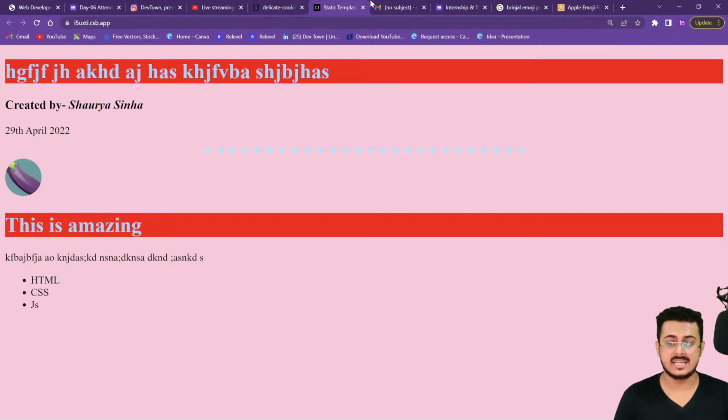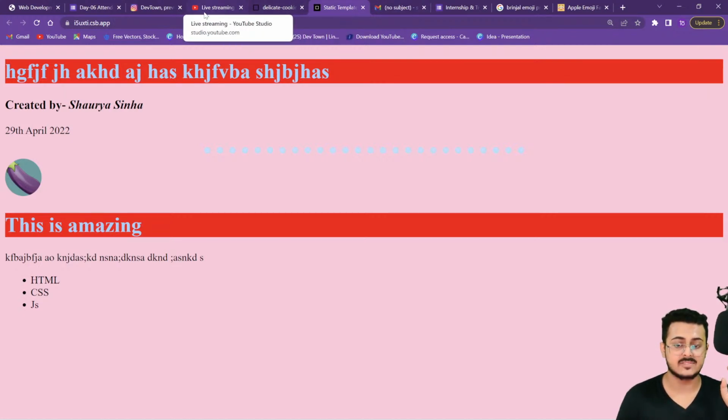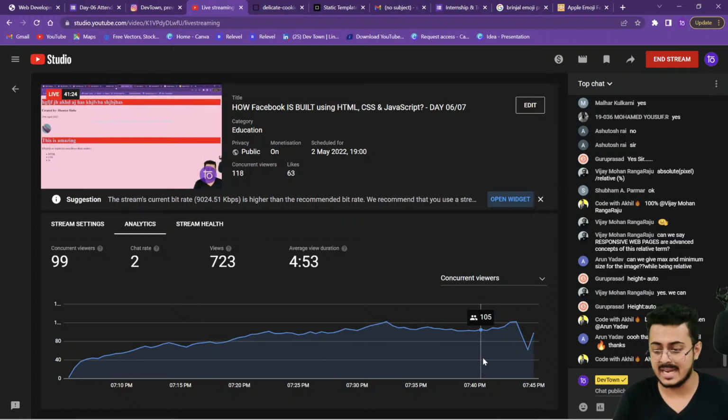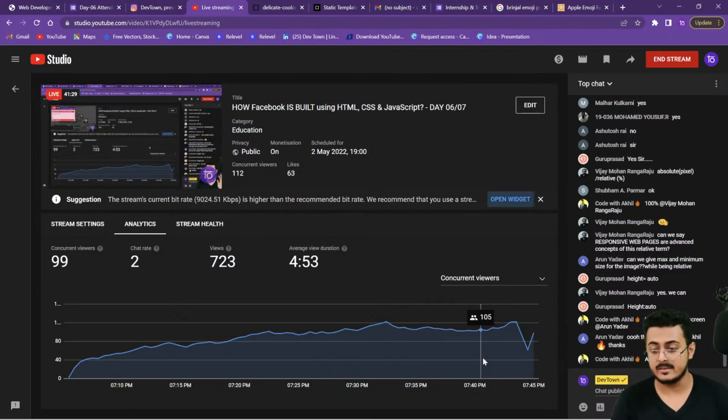Are you guys able to understand the difference between viewport as well as between height and width?